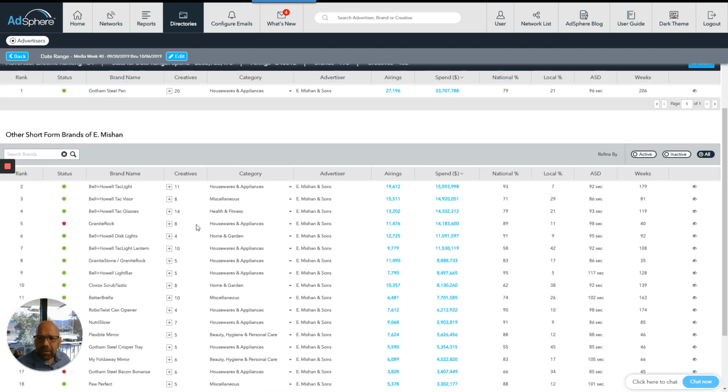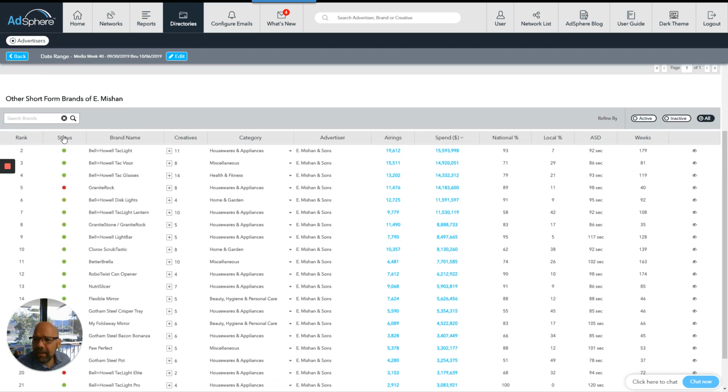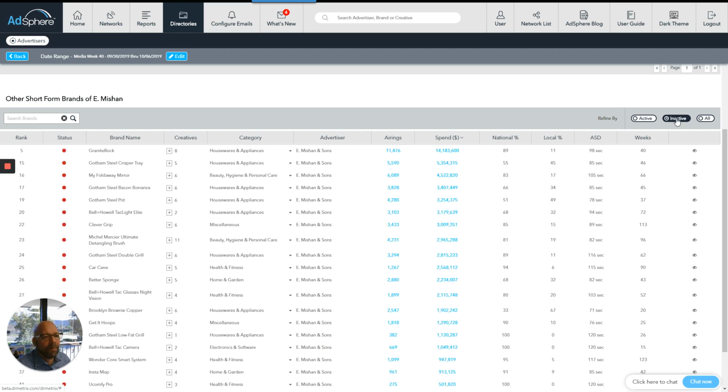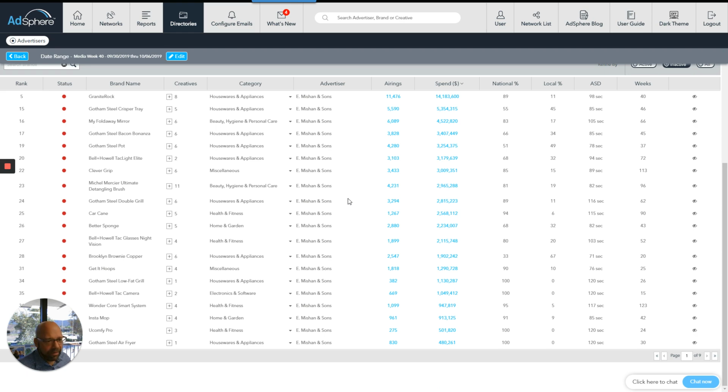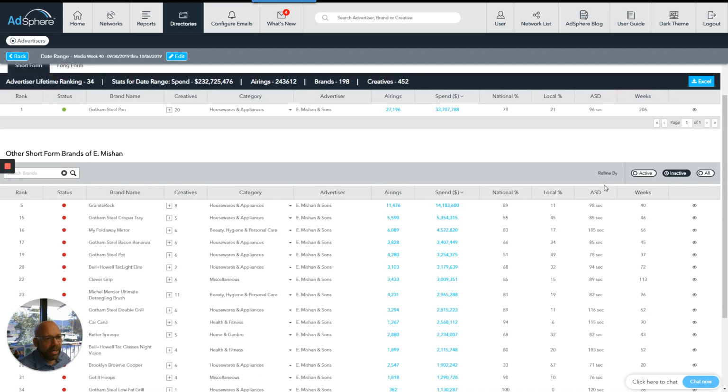And if I scroll down to the bottom of the page, you'll see that there are some brands that have a red status icon, meaning they haven't had airings in the most recent 30 days, and others that are currently active, meaning they've had activity in the most recent 30 days, in green. And those respond to this Refine By selector over here. If I, for example, select inactive, you'll see that now we're only seeing inactive brands of Imachan and Sons, and there are 9 pages at 20 a page of those.